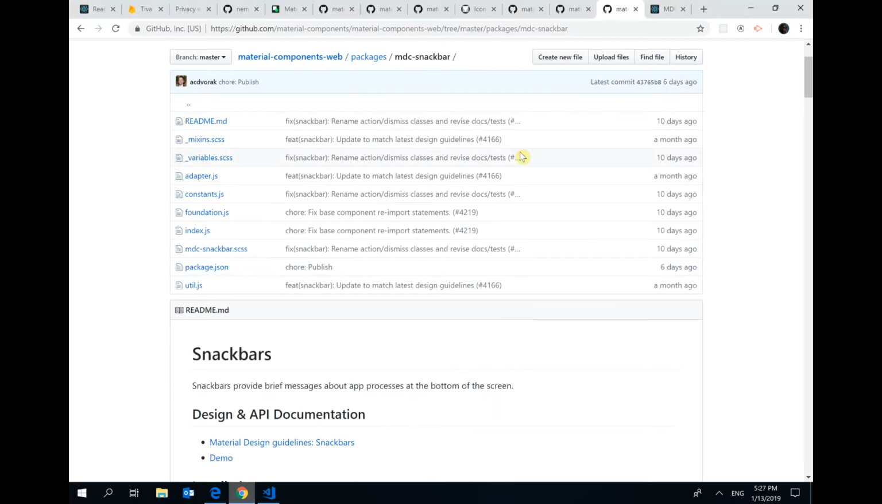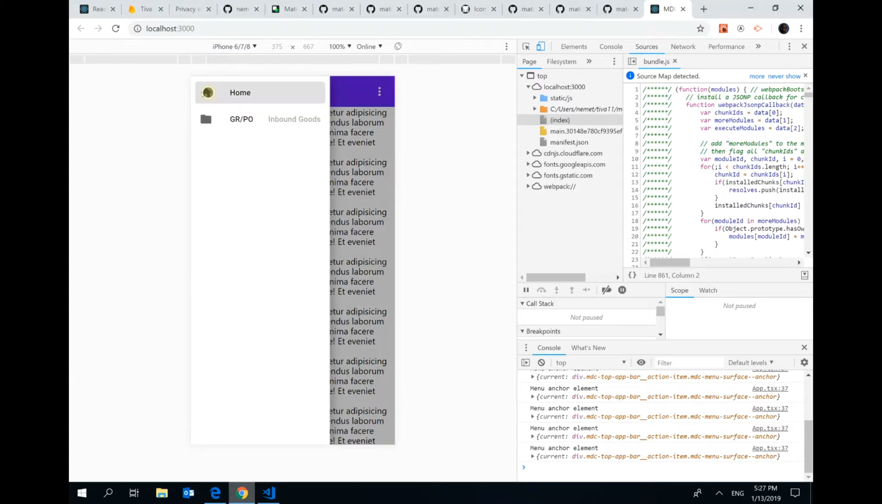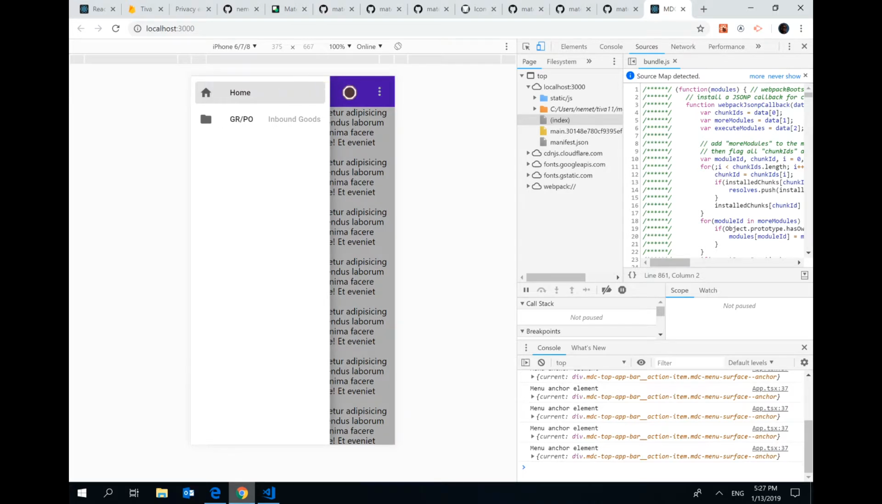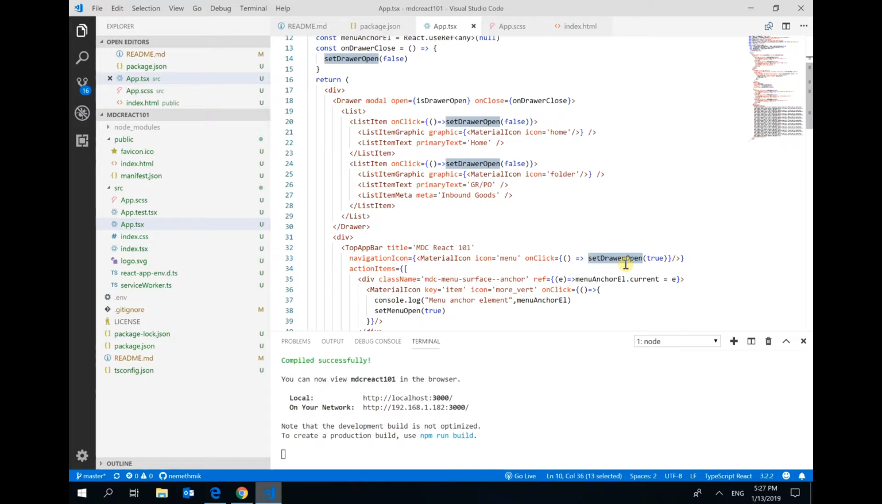Of course, when we jump here, the drawer is closed. So this is the drawer. When I click this menu icon button here, I just simply set the opening, and then it opens the drawer. Let's have a look here. Yes, this is the setDrawerOpen true. In the top app bar, navigation icon, material icon, and the menu, that's the name. This is the hamburger menu. On click, and then setDrawerOpen.